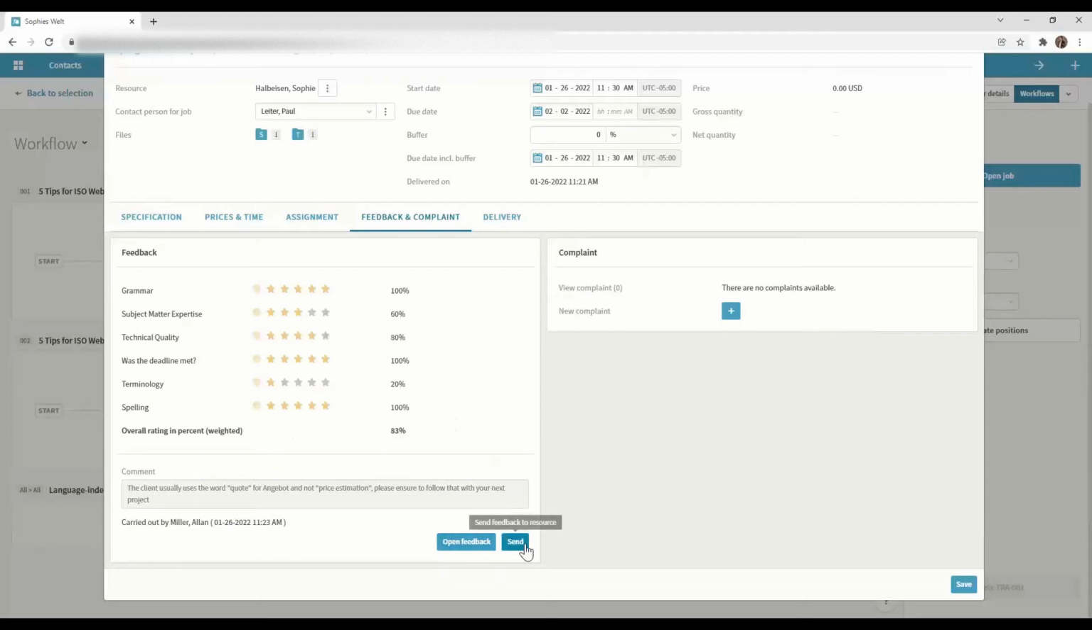I can send the feedback to the translator directly, or I can just give them the right under admin rights for external resources. You can also give them the right to see their feedback automatically. So once they receive the feedback and they go into their delivered jobs, they can actually review the feedback themselves. From our clients, we actually got the feedback that translators really, really like receiving that feedback because they can improve, they can get better, and they found it really helpful.